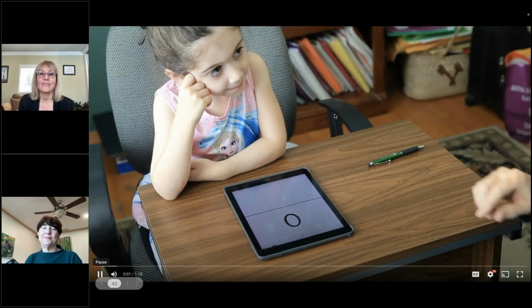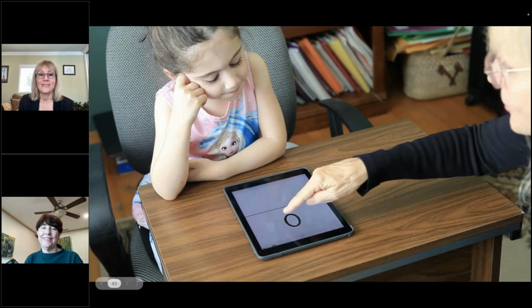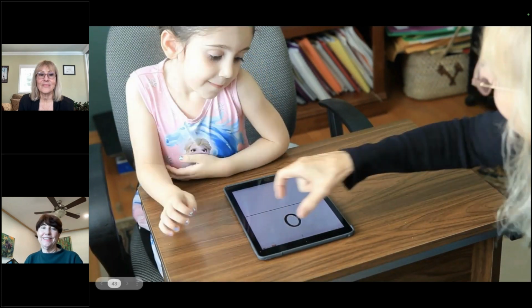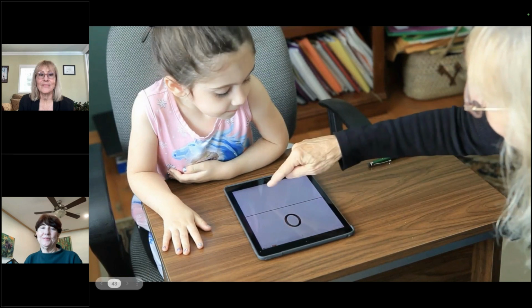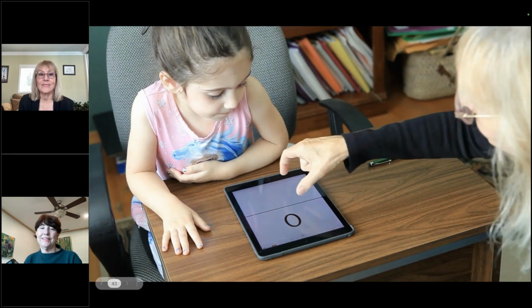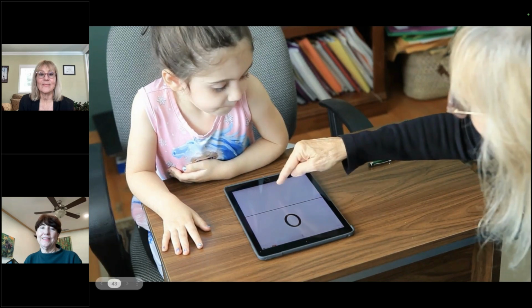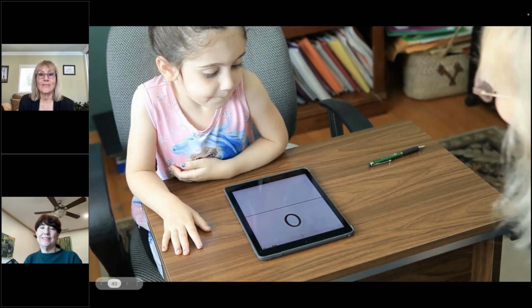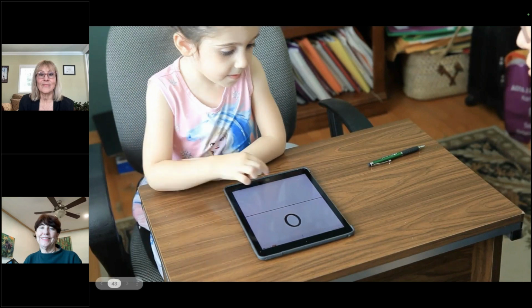So are you ready? Okay. You see this number here above the line in the space? I want you to draw the same number in this space exactly how it is below the line, okay? All right. Just do your best.